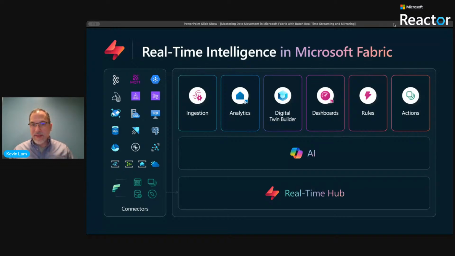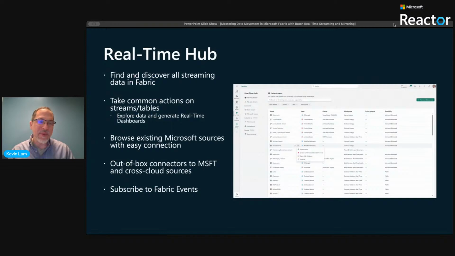All of this comes together with the real-time hub, and the real-time hub helps you do that discovery of all these items and organizes all these real-time artifacts in a single place that helps you find your streams and then be able to interact with them. And we'll go into a couple of aspects of what we have in real-time intelligence in these next slides.